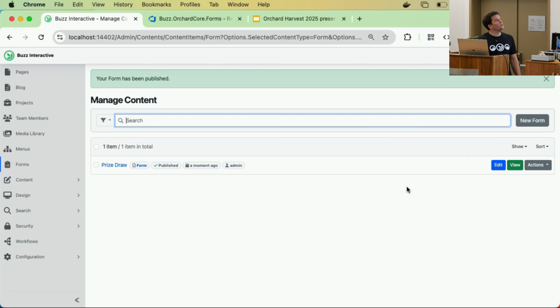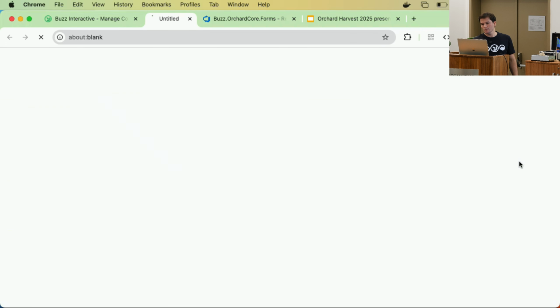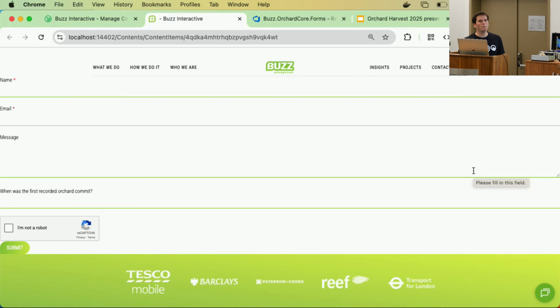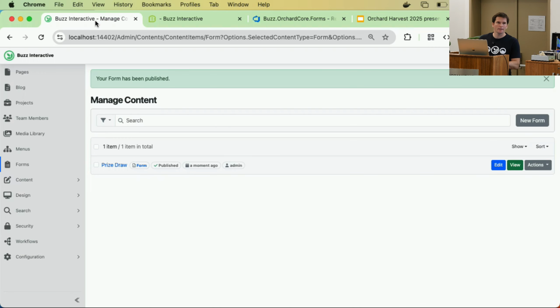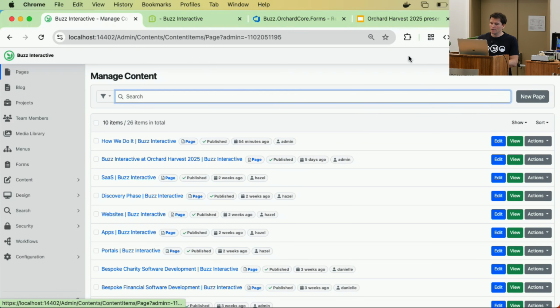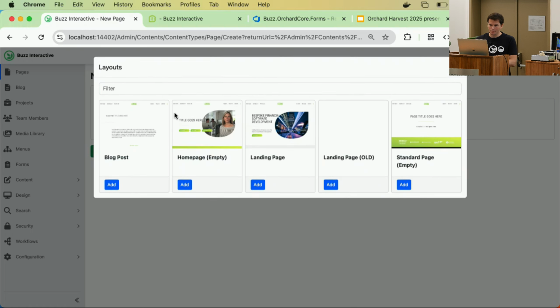Okay, so if I view that now, that's a minimum viable form. At the moment it's just sitting there as a content item, just displaying how it should look. But I've created a small block, which isn't our standard thing for this form, but just for the demo. So I'm going to go and create a new page, which is added to.